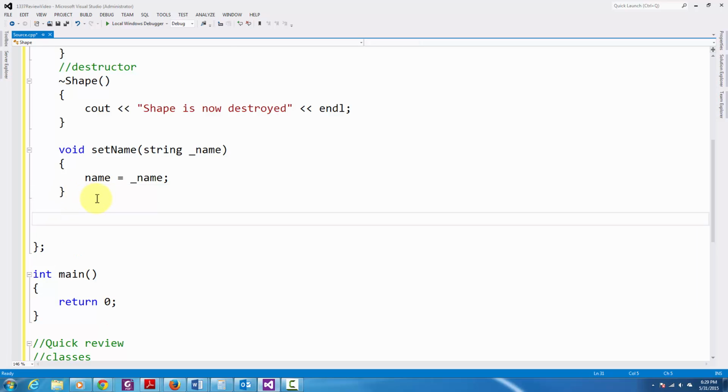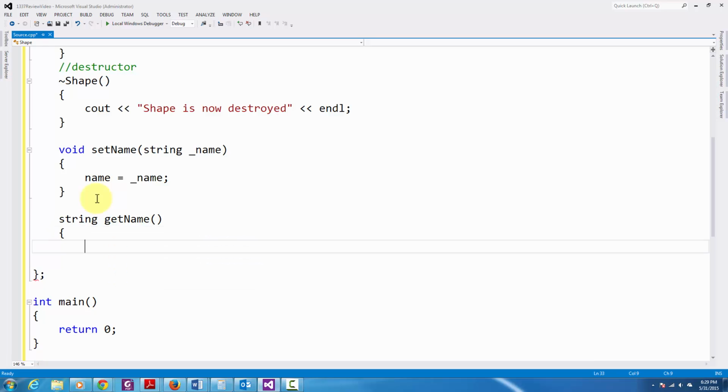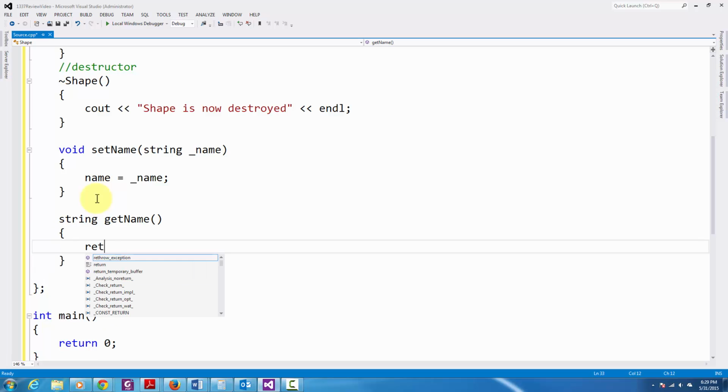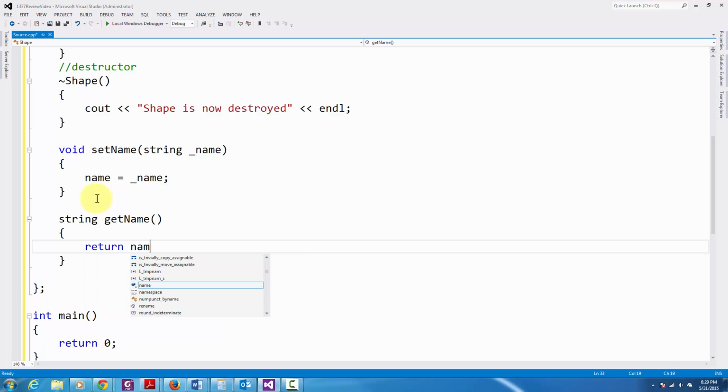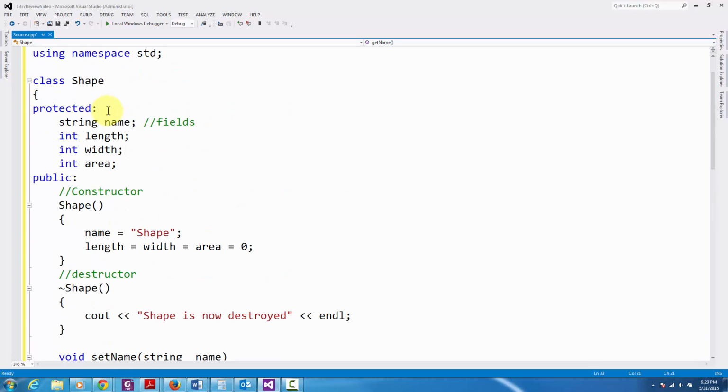So the return type for the get is going to be string, and we're going to call it getName, no parameters. And the job of this function is to return the value from the field or from the instance variable.